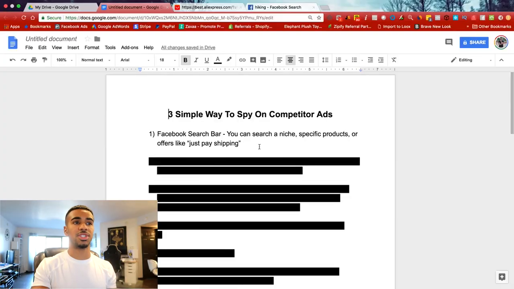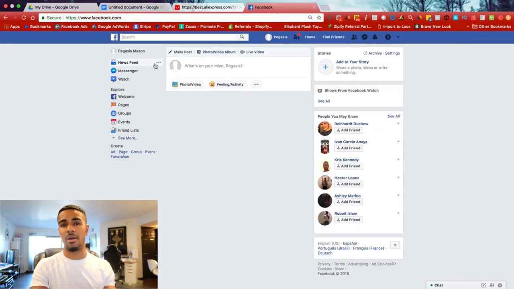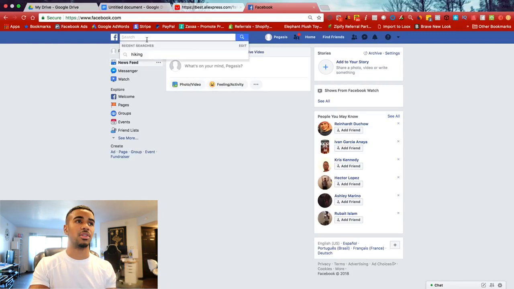So the first way you can spy on some of your competitors' ads is using the Facebook search bar. Now, the Facebook search bar is a lot more powerful than you think. Obviously, there's a lot of things you can search up on there. I was already looking up an example here of hiking, but I'll refresh the page.